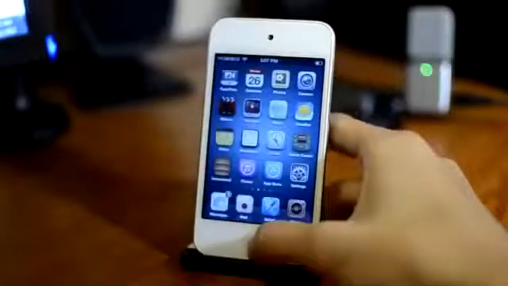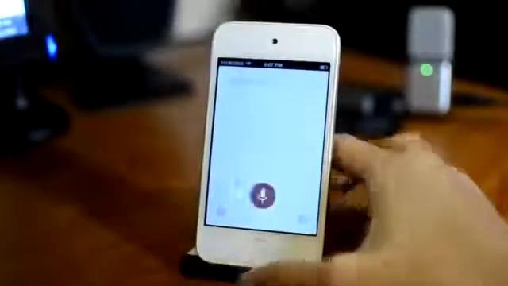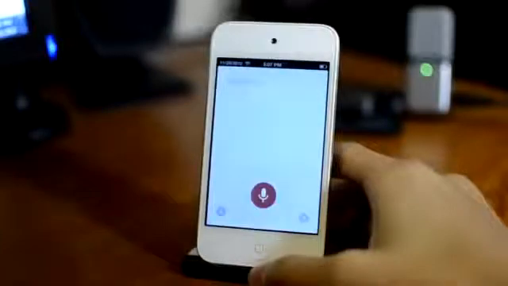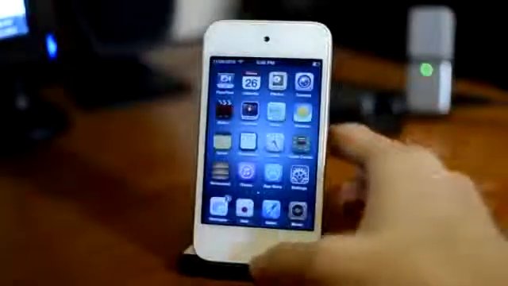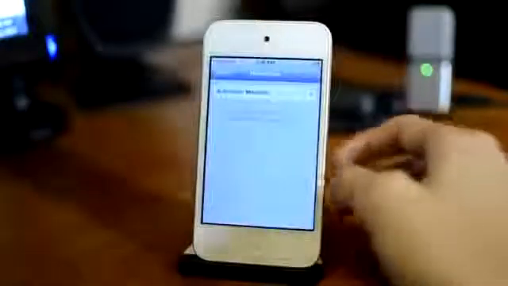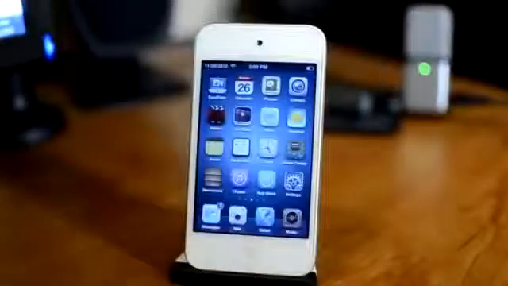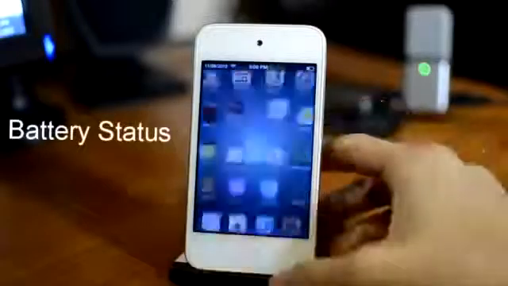And as you can see, this is basically like Siri. A voice activator comes up and I can do Google searches, for example, what is 5 plus 10, and a bunch of other questions that it will answer for me. So that was Now. The next Cydia tweak is called battery status.